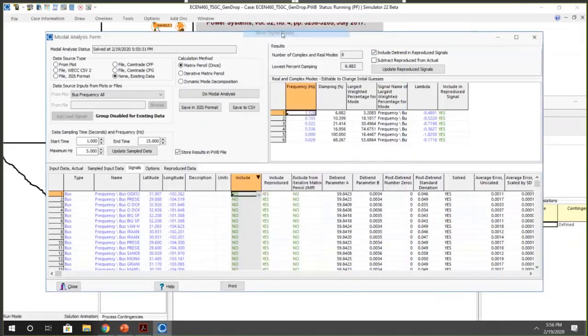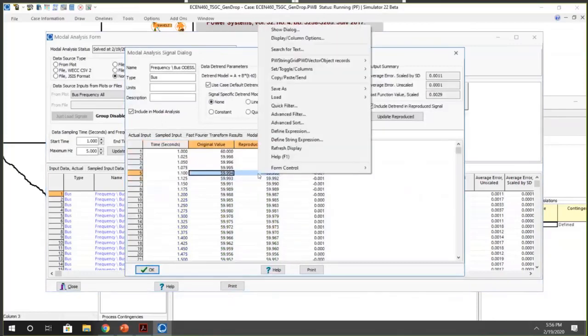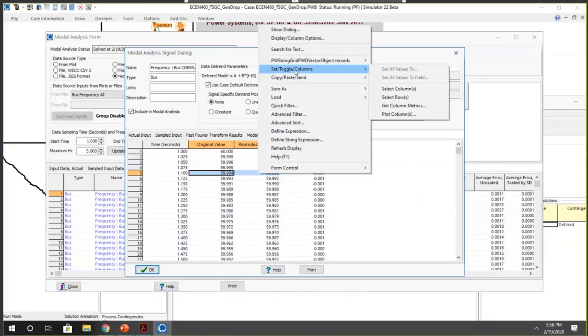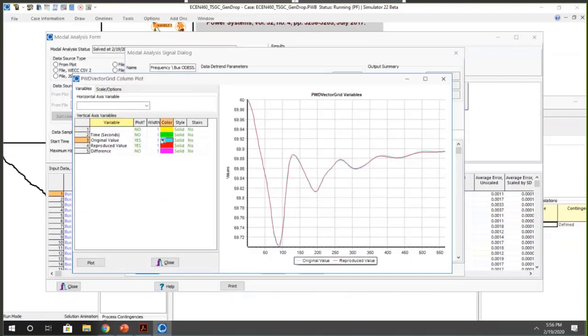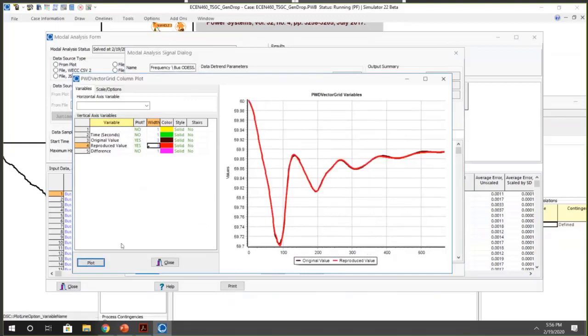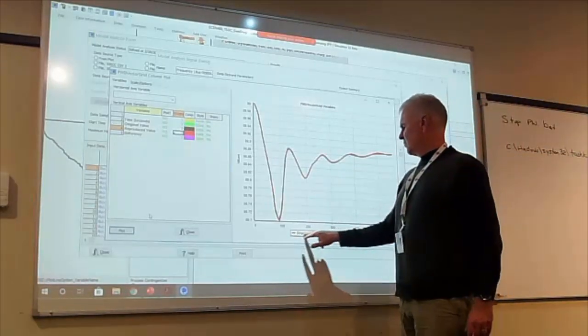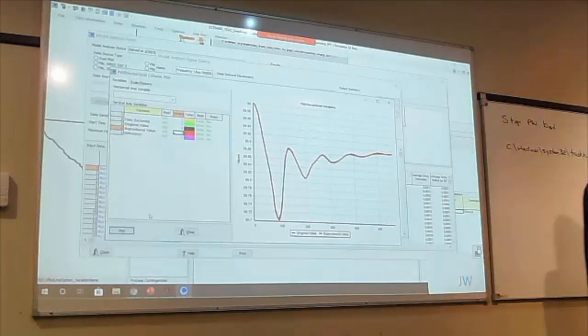Okay, so do the second one, which is show signal dialog. Again, I'm going to do my comparison between the two to show you how well it looked by set toggle columns, plot column, changing the colors. And there's my reproduced signal and my actual signal. This dark one is the original value, the red is the reproduced value. Okay? Everybody okay with this?